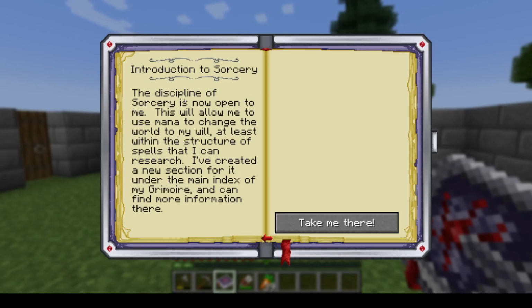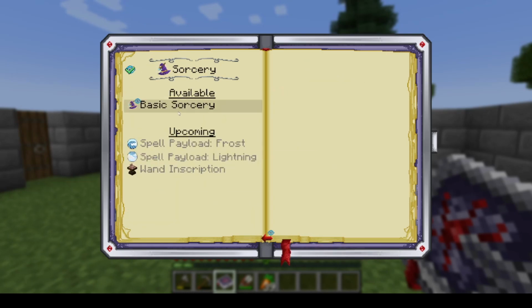Anyways, the discipline of sorcery is now open to me. This will allow me to use mana to change the world to my will, at least within the structure of the spells I can research. I've created a new section for it under the main index of my grimoire, and can find more information there. So yeah, we go over here.